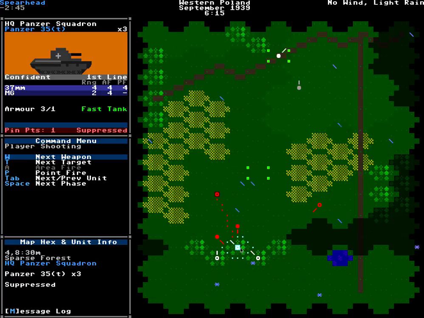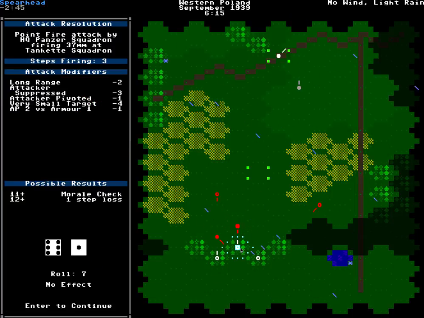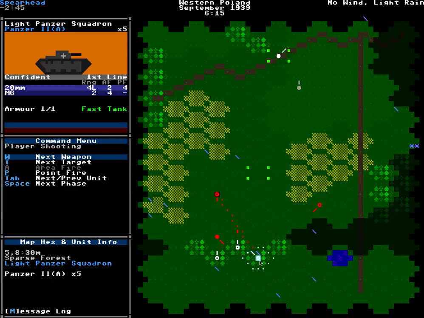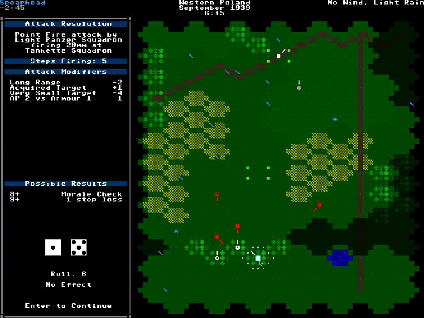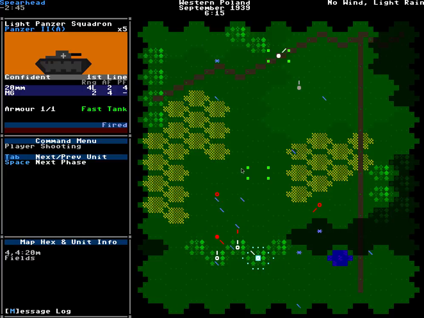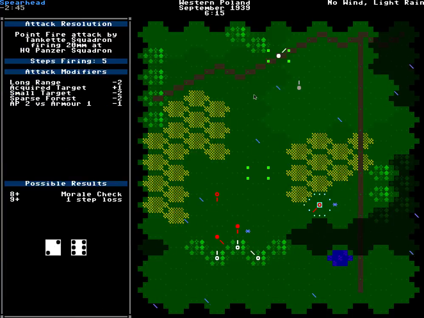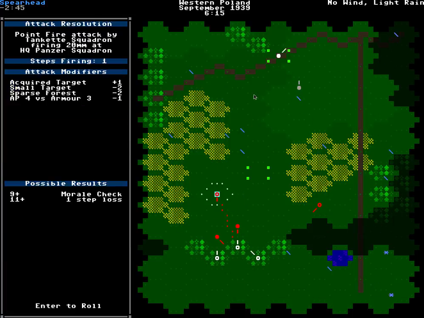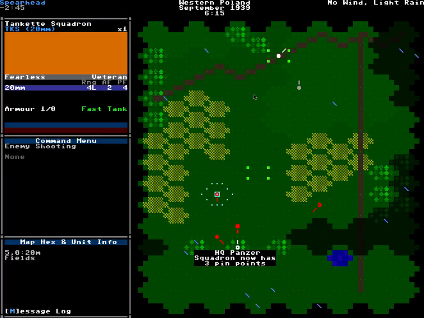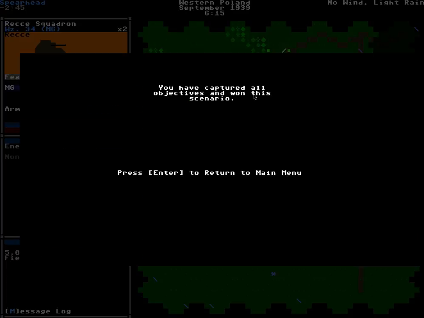One squadron got down. No effect. No effect. So back to the enemy turn, and if they can't dislodge this armored car squadron, then the game is over. Another pinpoint. They just keep hammering on this HQ squadron. And that's it. So I captured both of the objectives, held my own, took out a couple tankettes. Most of my tanks actually didn't move around too much, which is kind of a shame, but in this case it just seemed better to leave them in the woods and just fire from where I was.